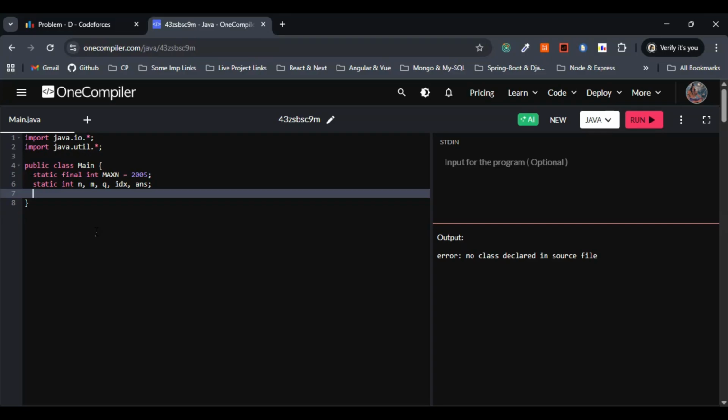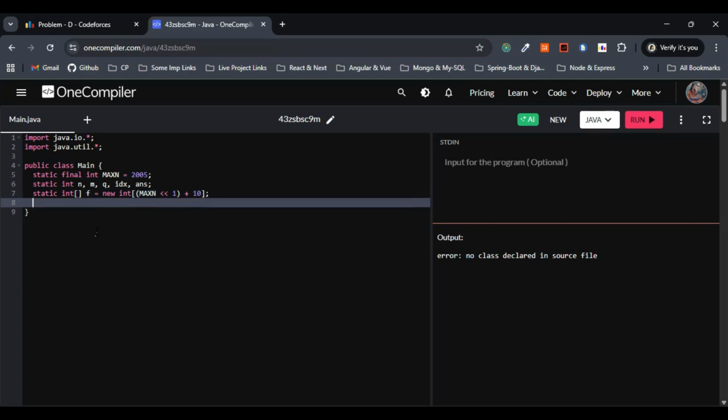The next step would be a DSU parent array, nothing but the disjoint set union parent array for up to 2 times n nodes. So I'll give static int f equals new int of MAXN left shift 1 plus 10. Let me close the parenthesis here and close the array here. This is fine.